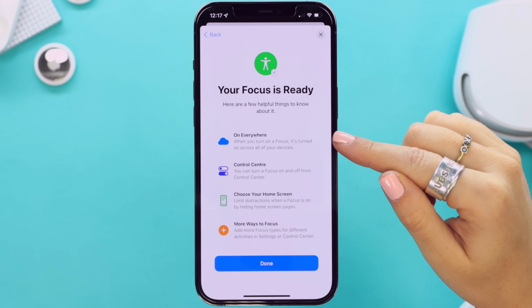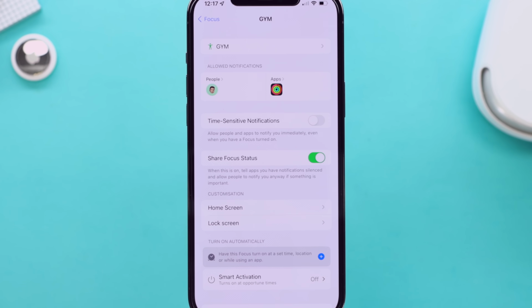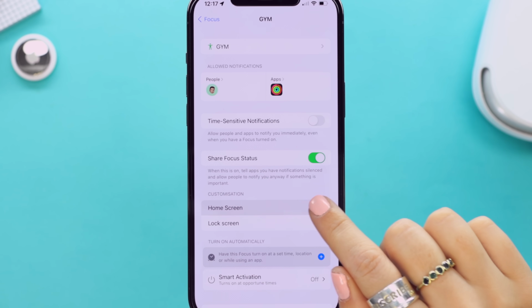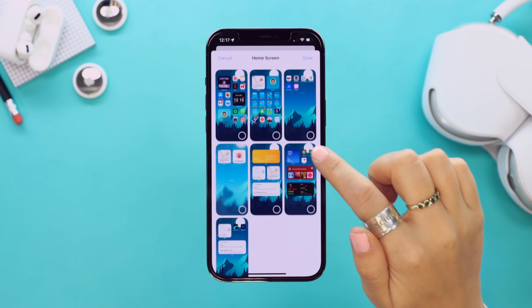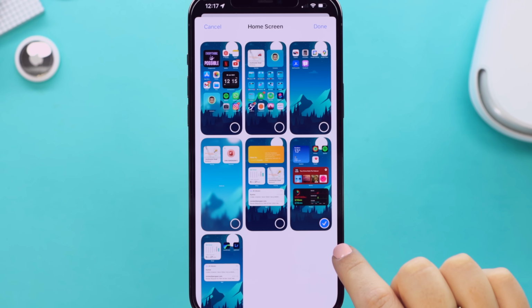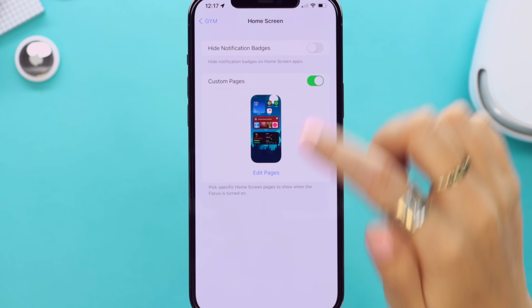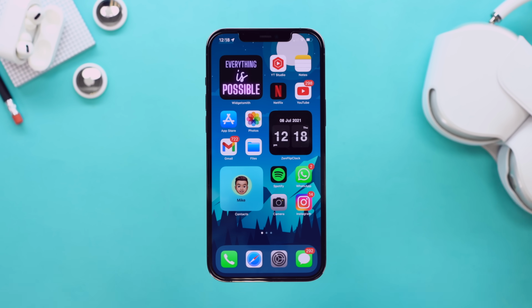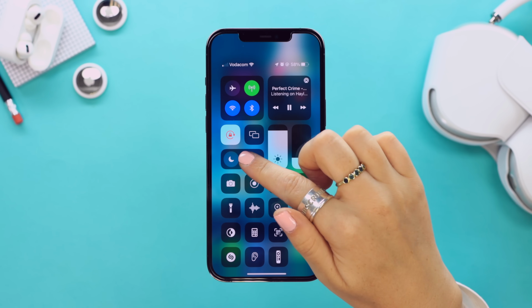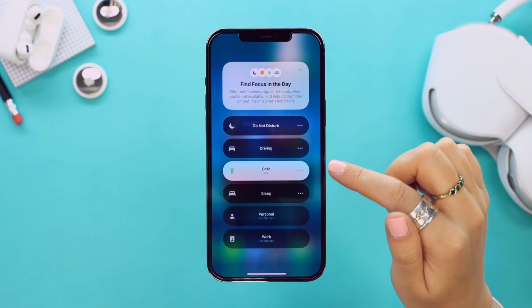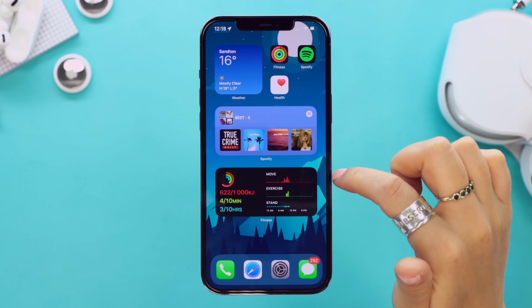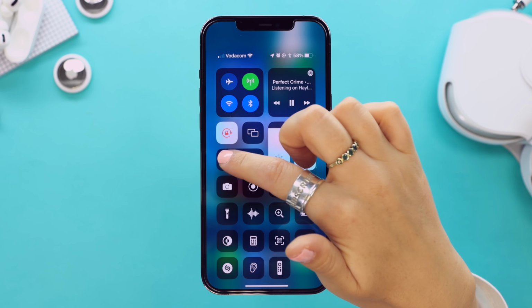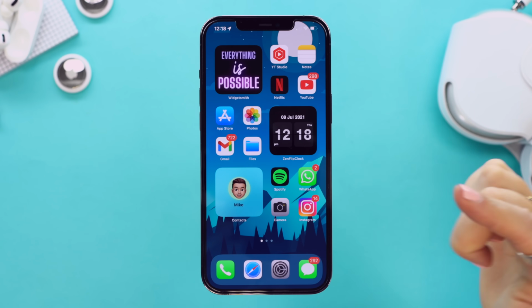But then the really cool part that I enjoy is once that's all set up, you can actually choose a custom home screen for this focus mode. You just tap on choose pages, then of course select the pages you want to appear when this focus mode is turned on. So now anytime in future when you swipe down on the control center and toggle on your gym focus mode, you'll see the home screen appear that you selected in the customization settings. As you can imagine, there are so many different modes you could create, and this feature is just brilliant.